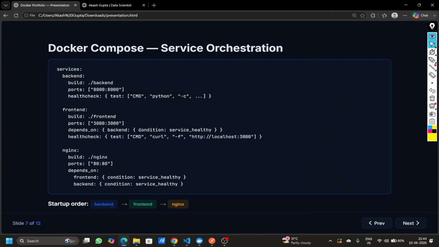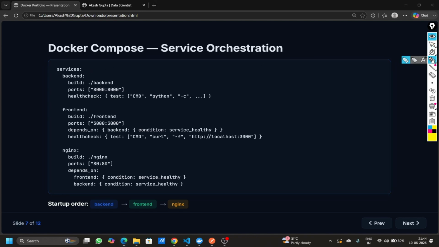So yeah, now let's talk about Docker Compose. As I already mentioned, Docker Compose is managing all three services: frontend, backend, and Nginx. So it's very important how we define this Docker Compose file. This is a high level overview of the Docker Compose. We'll go deep into the code file as well, but this is how it is.